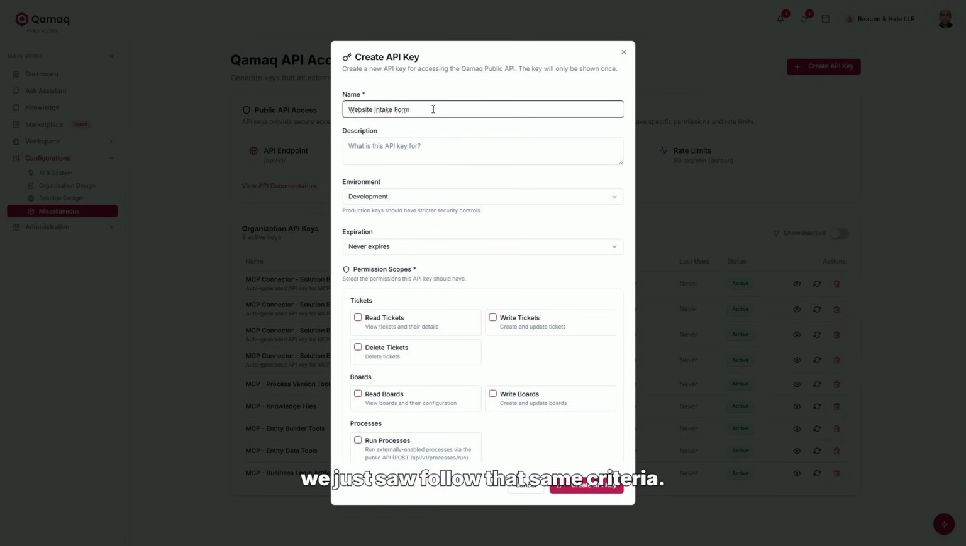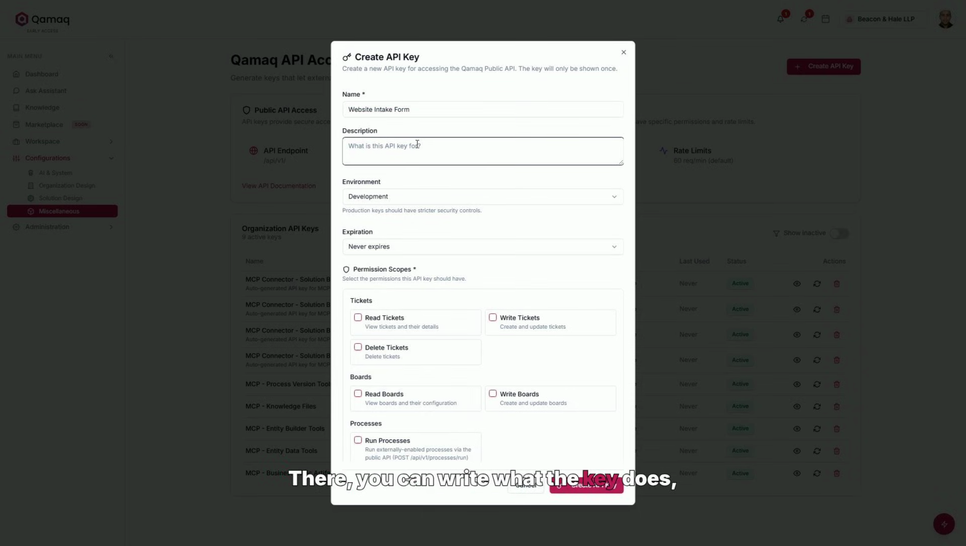And why does the name matter so much? Because the day you need to disable a key, the name is the only thing that will tell you what will break if you turn it off. Don't cram the details into the name. That's exactly what the description field is for. There, you can write what the key does, who requested it, and which system uses it.